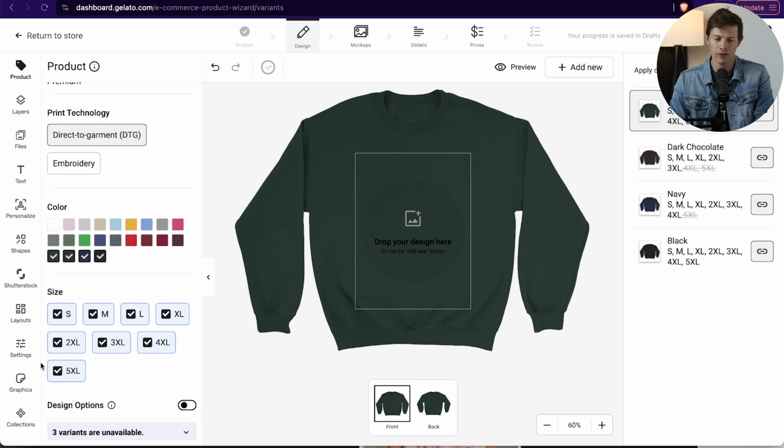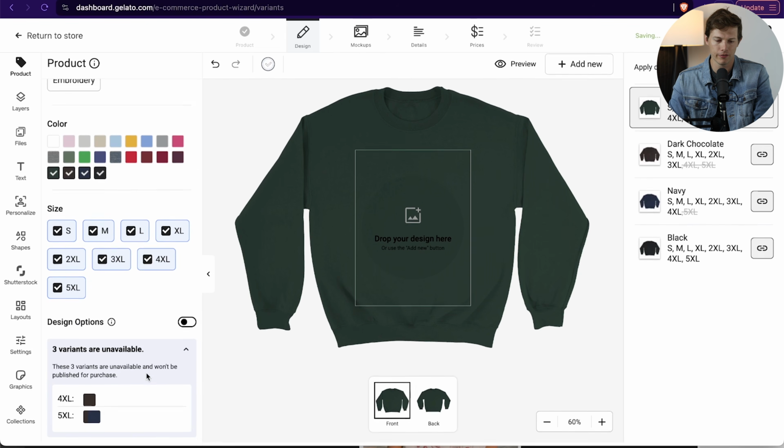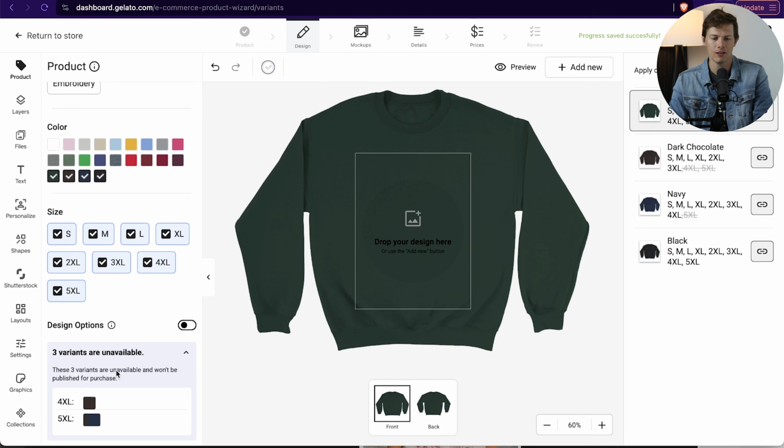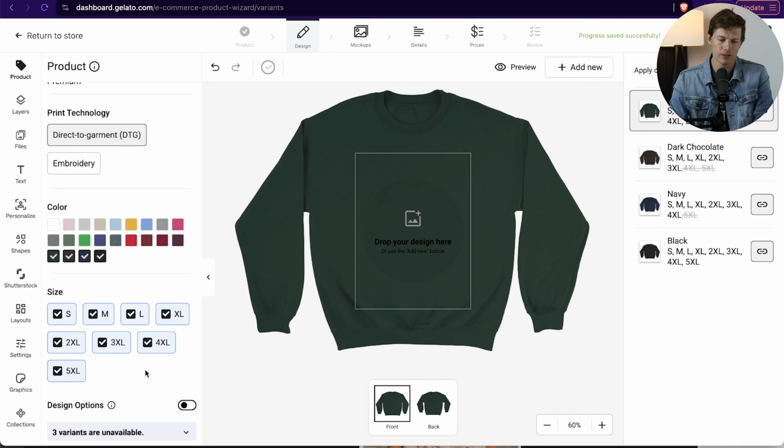The size is available. I'm going to leave it. All of those sizes look good to me. I don't want to exclude anybody here. And then there are 3 other variants available. If you wanted to add like 5XL, it's going to cost a little bit more money, but hey, you could add that to your store if you wanted to.